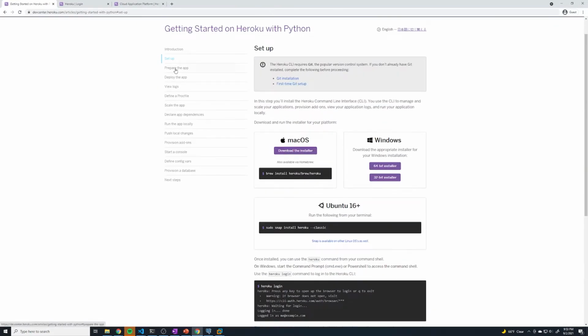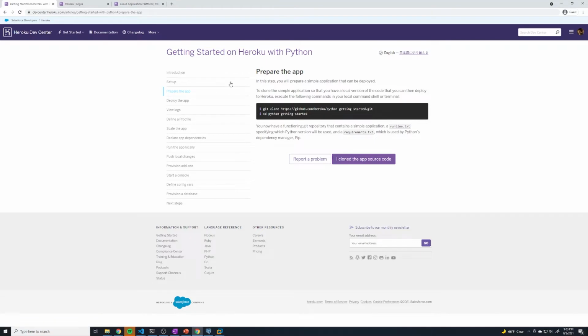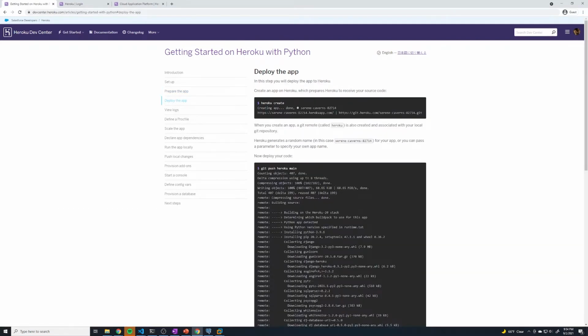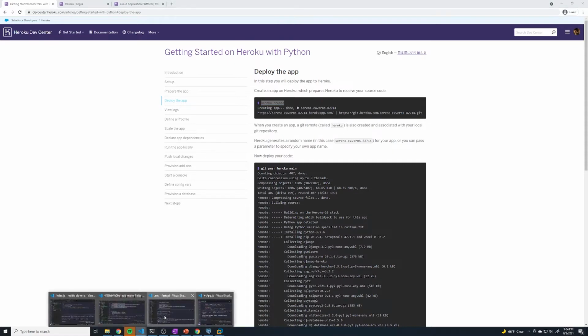And we're just going to follow along. So if you go to prepare the app, you can ignore this. They give you a demo application to follow through the tutorial, but we already have our own app, so we don't need to worry about that. If we go to deploy the app, we have to run this command, heroku create. So we have to create an app within our Heroku account. So let's run that command.